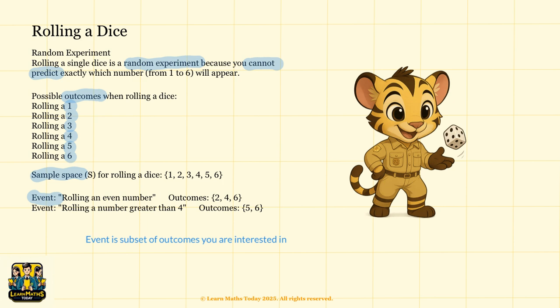To quickly recap, rolling the dice is the random experiment. Numbers 1 to 6 are outcomes. All these outcomes together form the sample space, and rolling an even number is an example of an event.